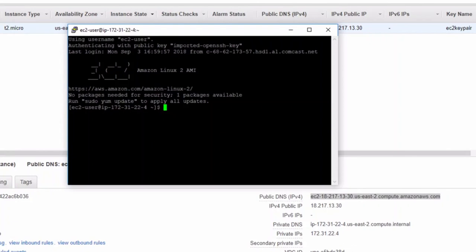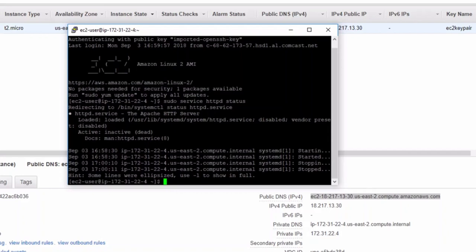Just check if the httpd service is running or not. Just run this command: sudo service httpd status. Now you can note that currently this service is inactive and that's why you're not able to connect to the web server. So let's start the httpd or the Apache web service.